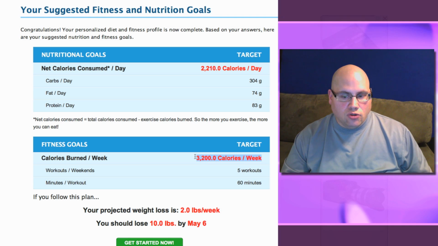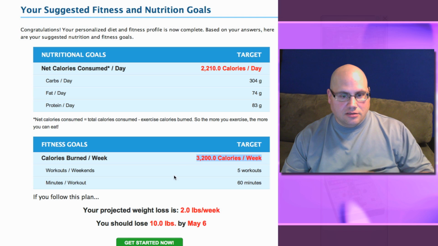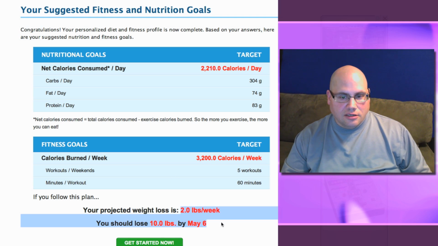Now this is just a goal. You can go way over this. That doesn't matter. It's just a goal. And you don't have to eat all these calories either. The more of these calories that you save, but you're still burning, the more you're adding to your 2 pounds a week. If you were to work out 5 workouts, 60 minutes a workout, and you were to eat this 3,200 calories a week on top of this, you would still lose your 2 pounds a week, because this 2 pounds a week is irrespective of this area.